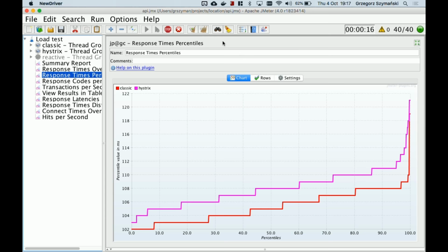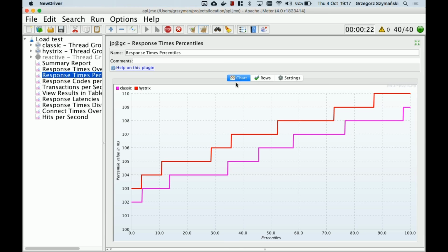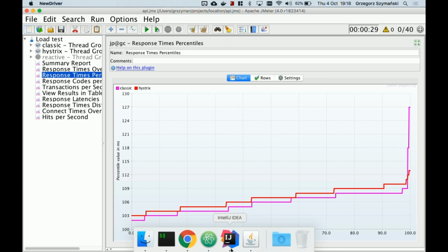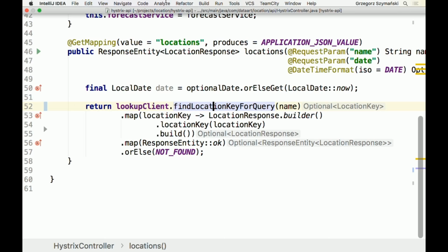Let's say that it is about 1 millisecond, so we can say that it is exactly the same, right? Okay, so now let's see how to add Hystrix to our application.